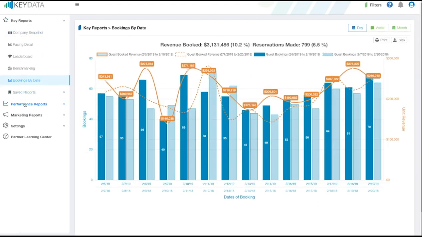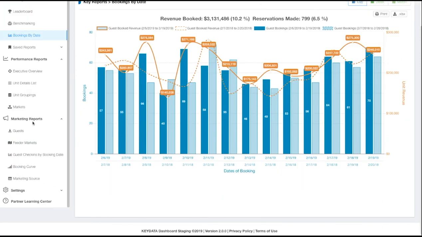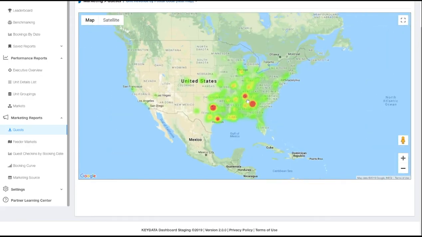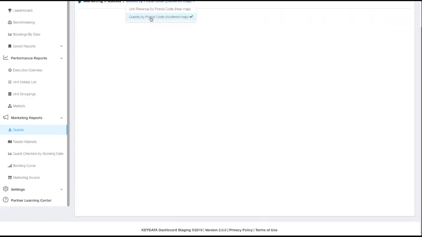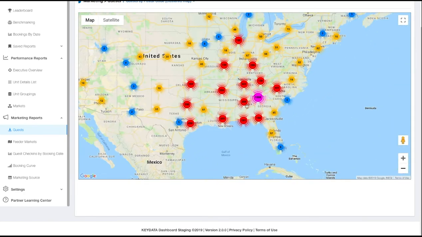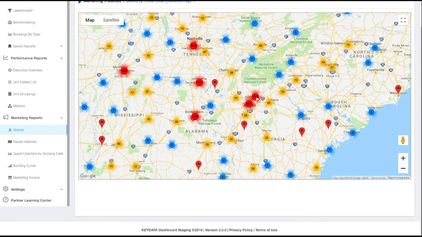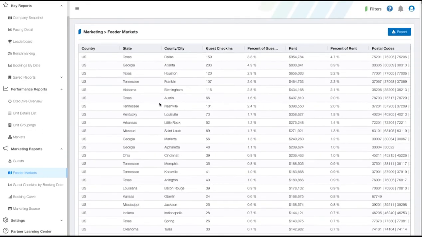The performance screens will still include the executive overview, unit details, formerly all units, unit groupings, and market screen. The marketing screens now have their own section. This section includes the guest screen, which shows you where your revenue and guests are coming from. We pulled the guests by postal code table out and gave it its own report also in the marketing section.